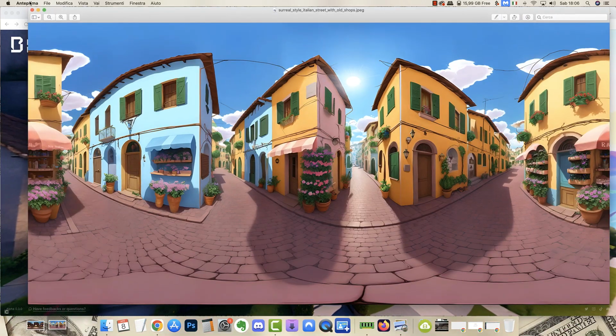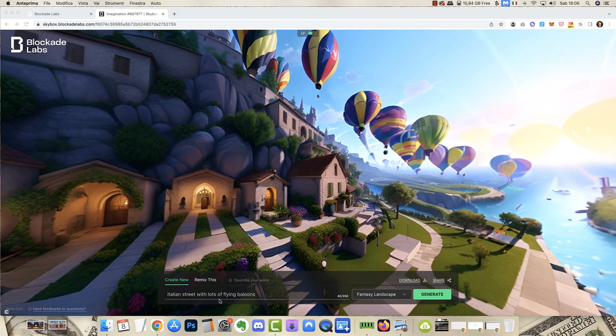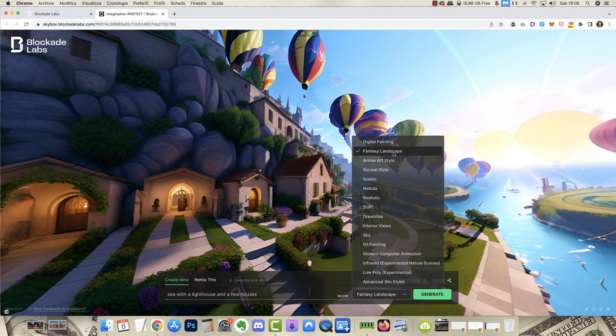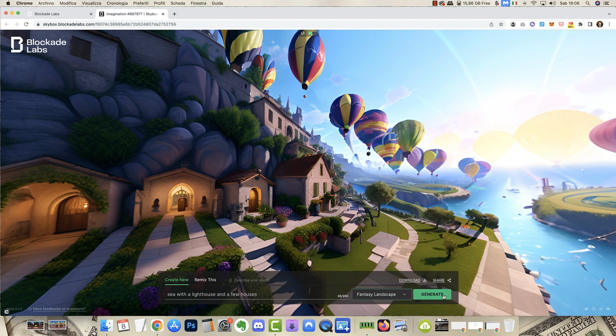So now we will try using this. Let's try to enter sea with a lighthouse and a few homes, or few houses better, sorry. Let's use the fantasy landscape and let's click generate.